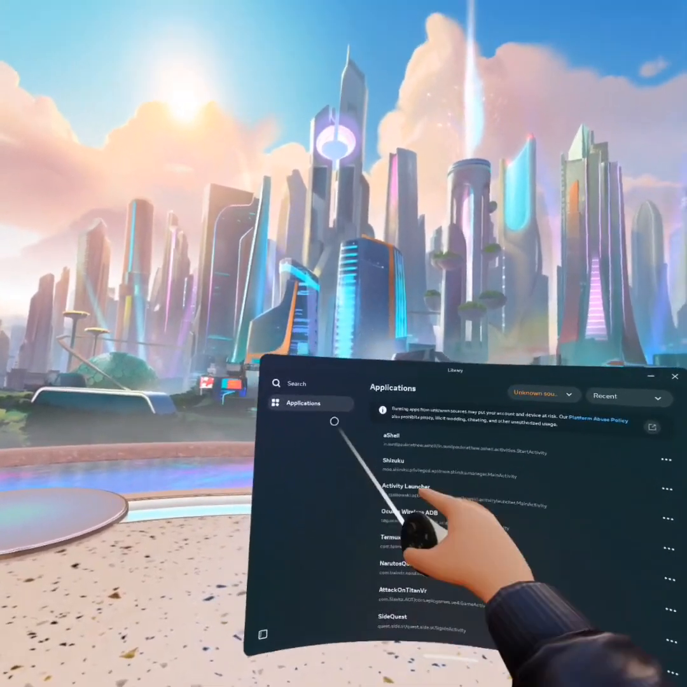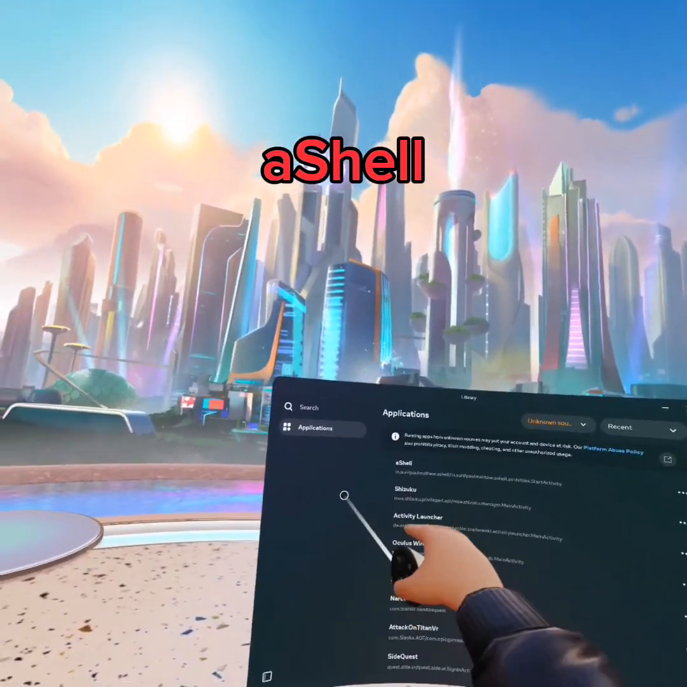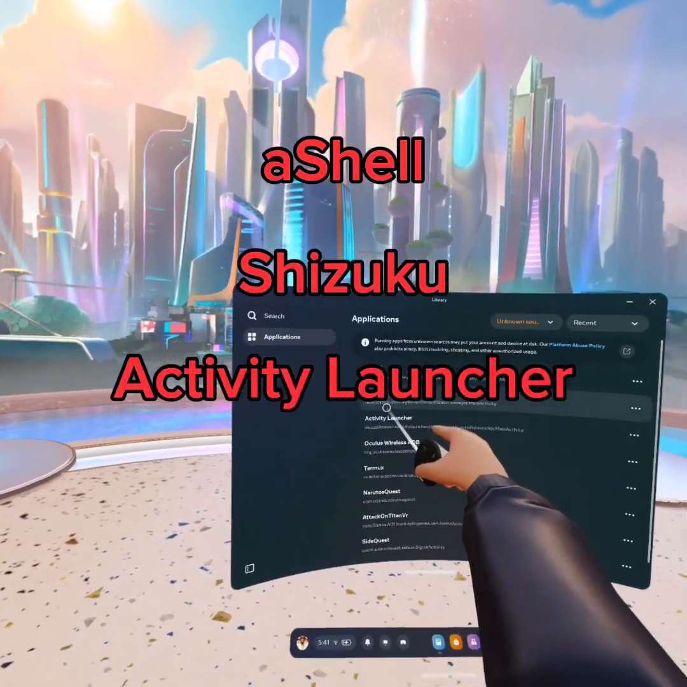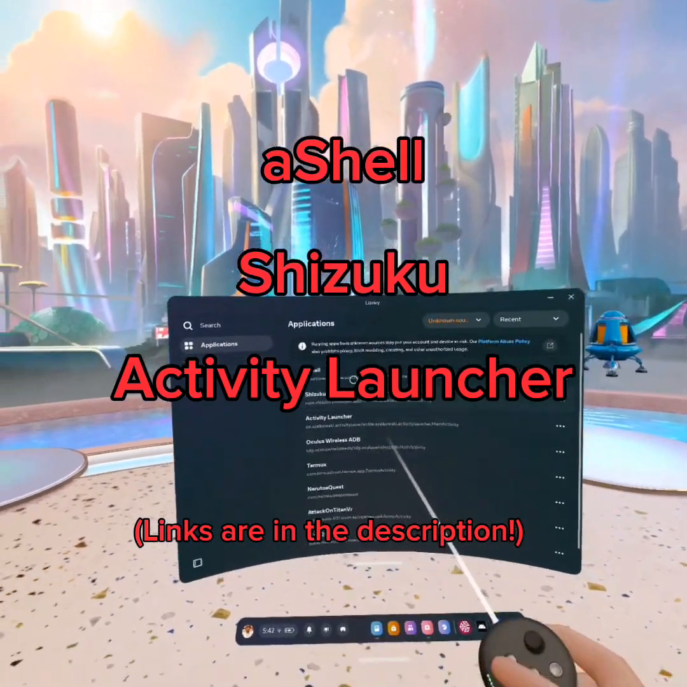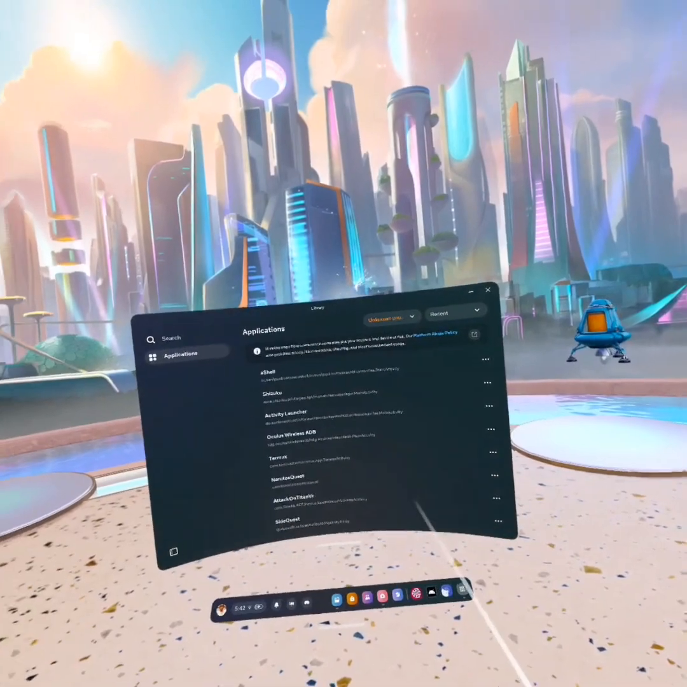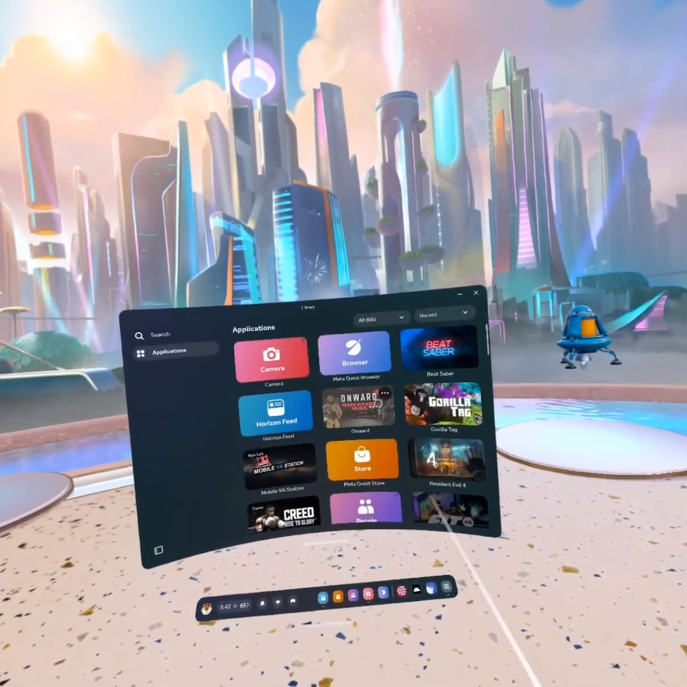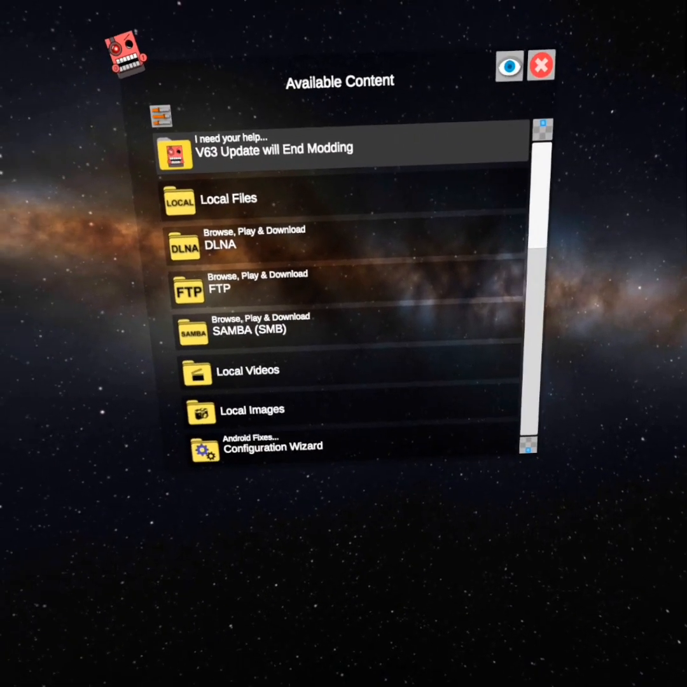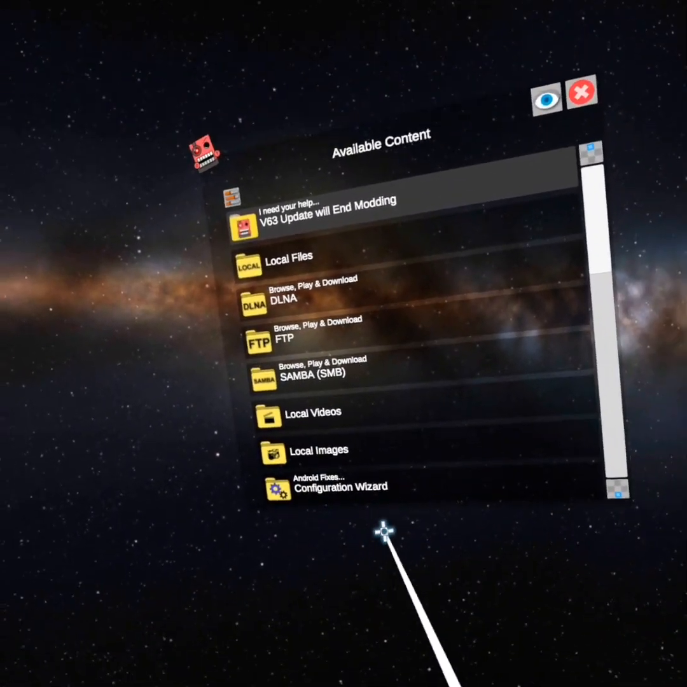You want to install A Shell APK, Shizuku, and Activity Launcher. You need these three apps, and how you do that is you search them in the browser. You download Mobile Station VR. I'm gonna show you how you install things. You need them as an APK. You open Mobile Station VR.